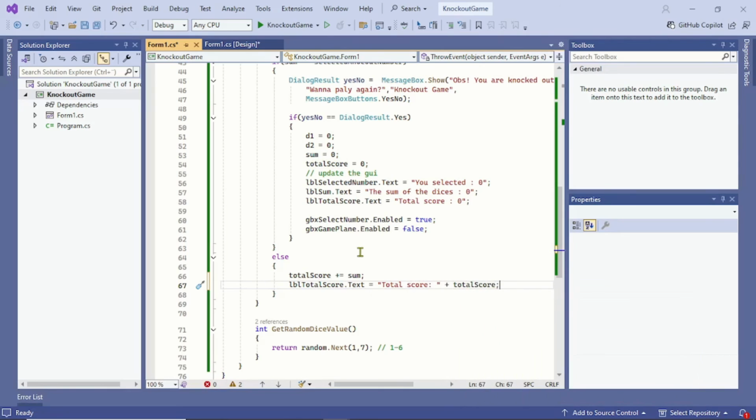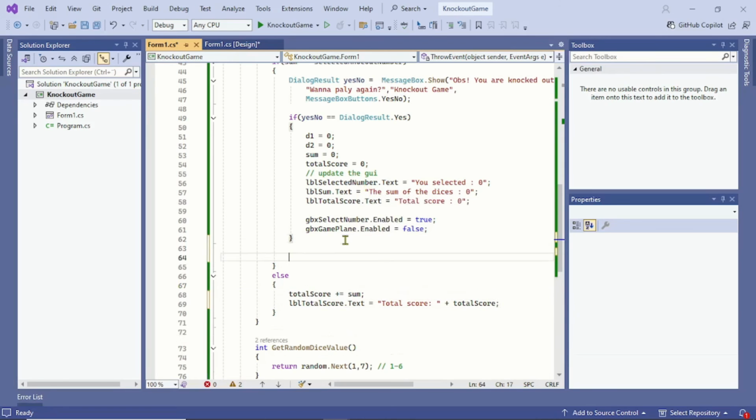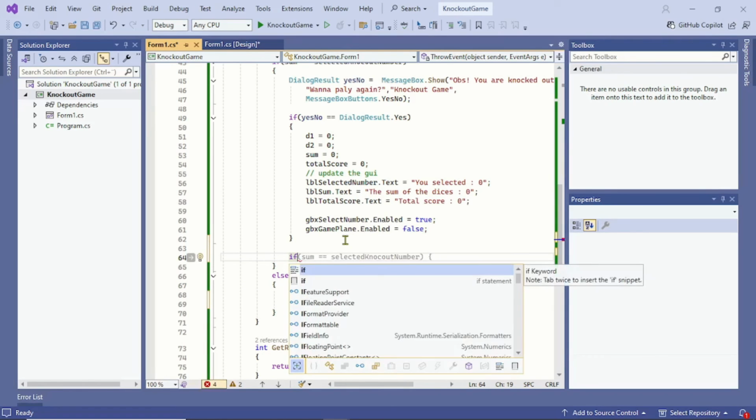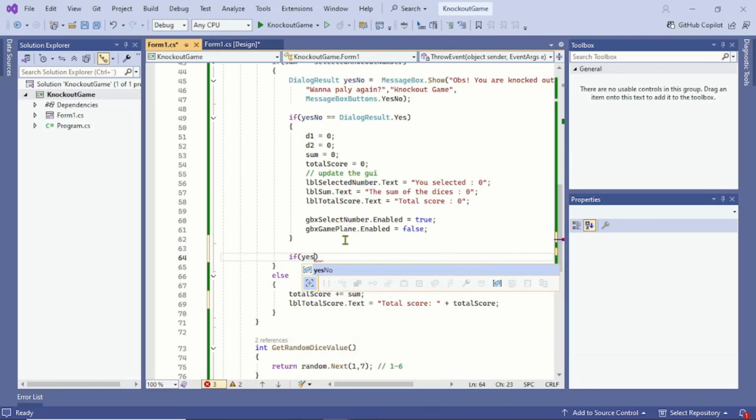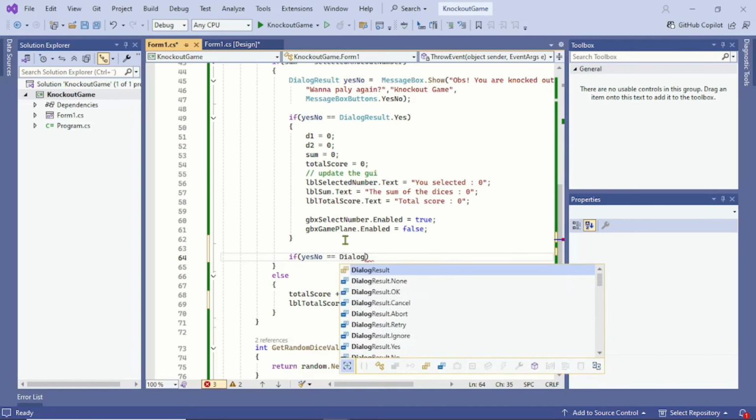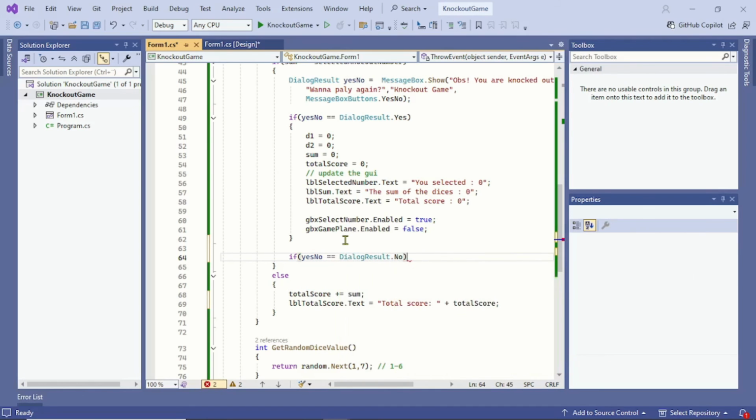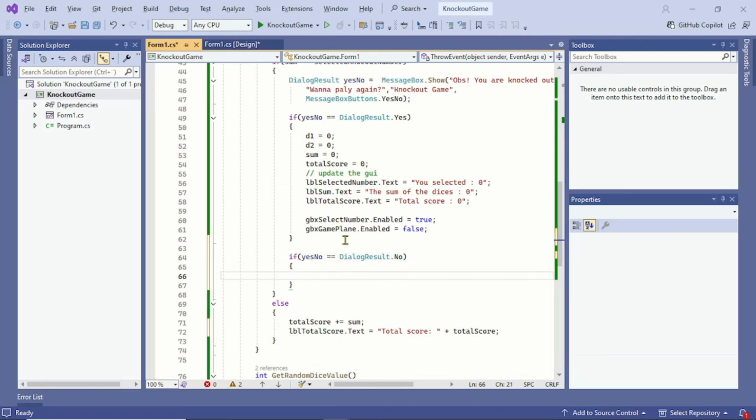total score. Now we need to decide if the user does not want to continue and presses the no button, then what will happen? So let's code an if statement right under the first one. And if the result contains dialog result of no, we are going to simply disable both the group boxes.